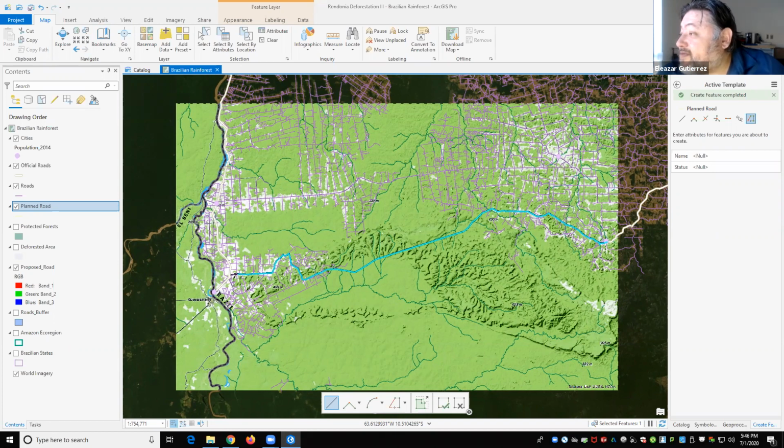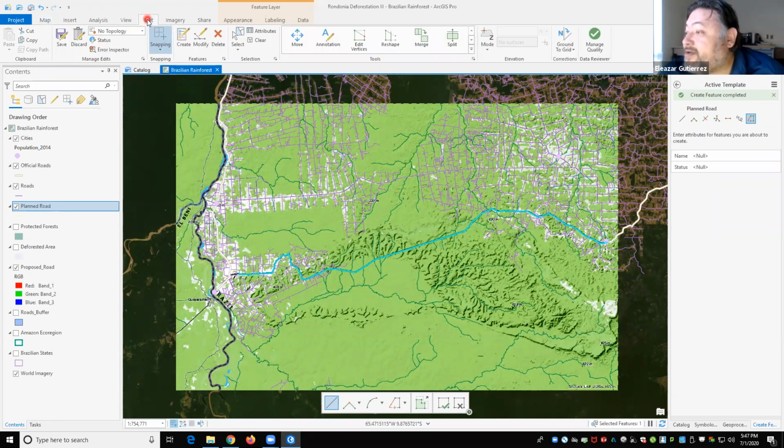If you're satisfied with your road, you'll save your edits to the geodatabase. Until you save your edits in the Manage Edits group, all your edits can be undone. Simply clicking Save on the Quick Access ribbon doesn't save the new feature. So on the ribbon, on the Edits tab, in the Manage Edits group, click Save. So we're going to go to Edits, Manage Edits, and Save.